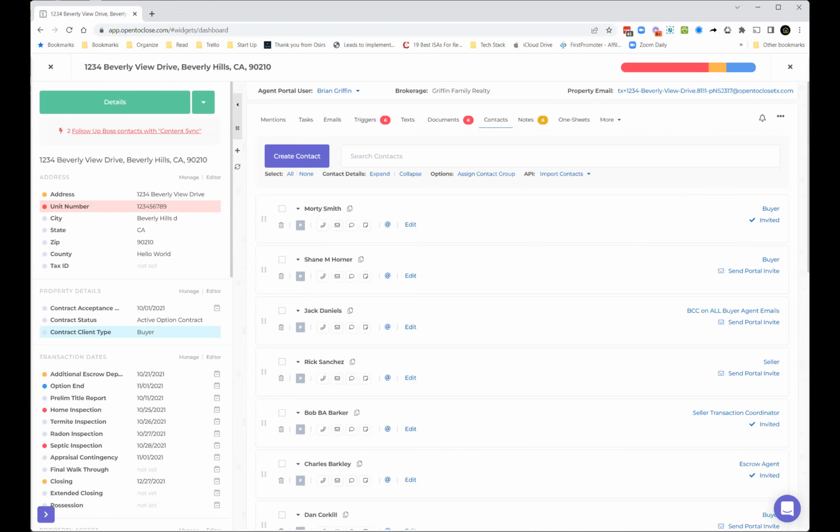Okay. Can you talk about the utility under more? Utility under more. Got it. I was lost there for a second.